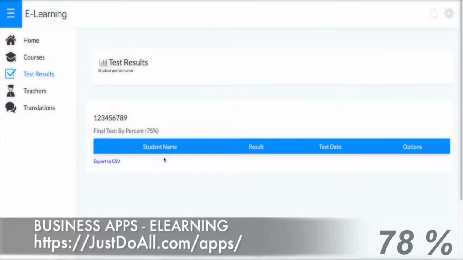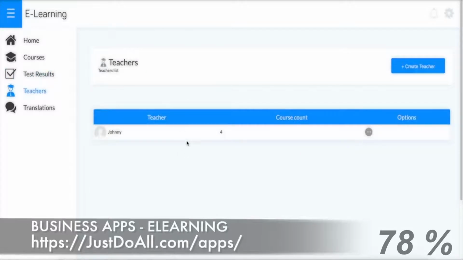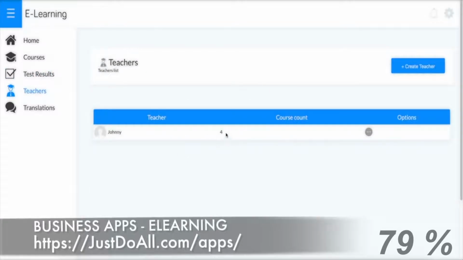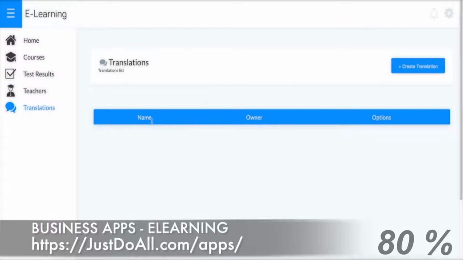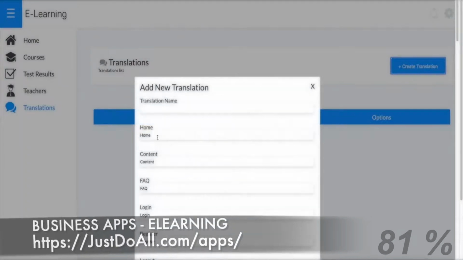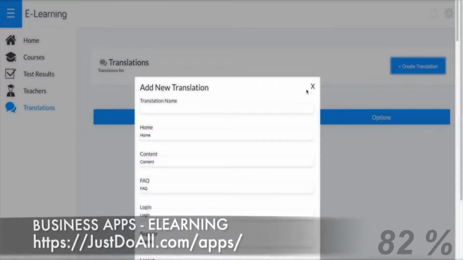Here you can see test results by student. Here you can see all the teachers and the number of courses that they are teaching. Here you can set custom translations for words that appear in the content.